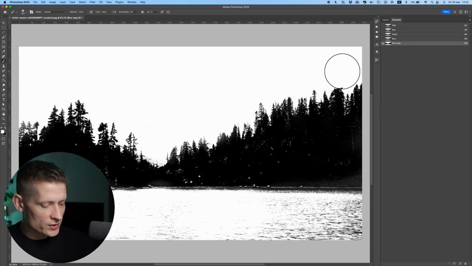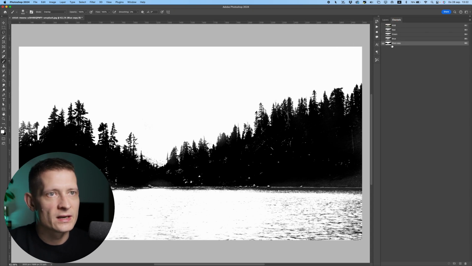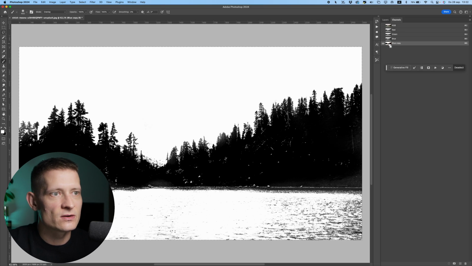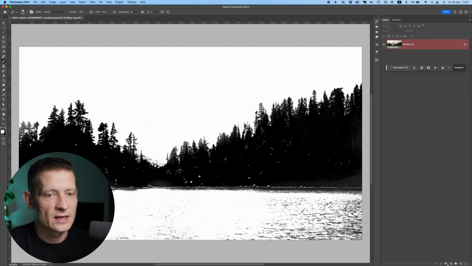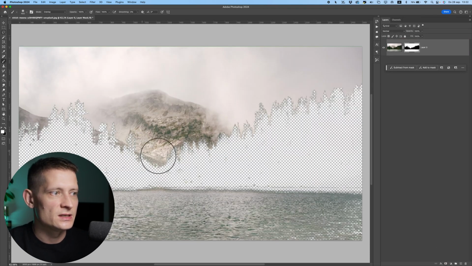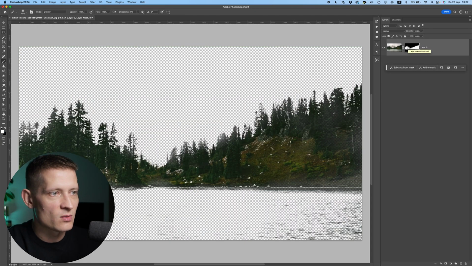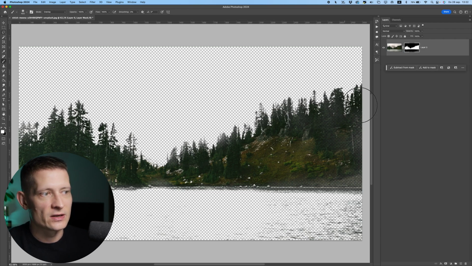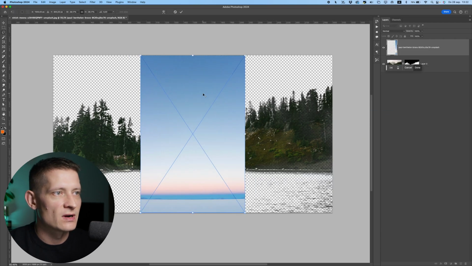So if I hold down Ctrl or Command on Mac and click on this channel, it's making this selection. Now let's go into layers here and just make a mask. And you can see it's made a mask. Now we just want a mask from the other side. So we simply press on the mask and press Ctrl or Command I to invert this. And now you can see it's already gone. And now we just have to add a background there.